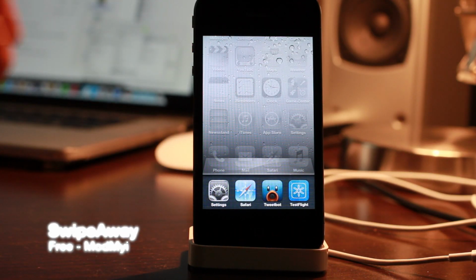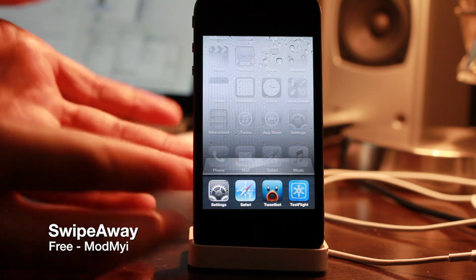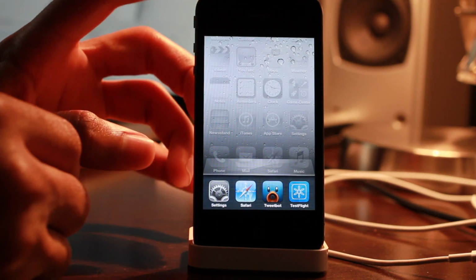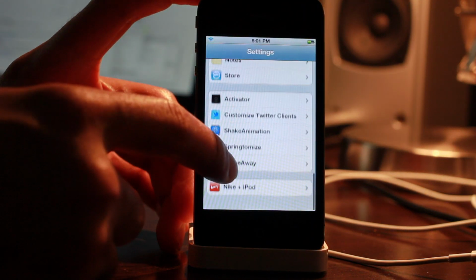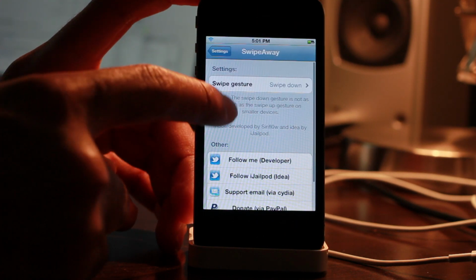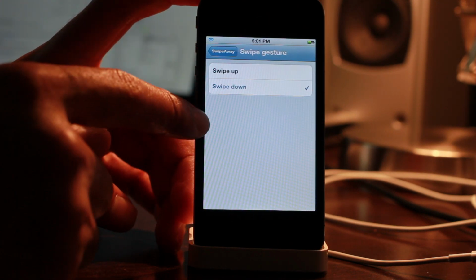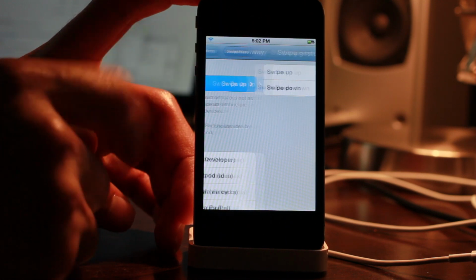Would you like to be able to easily dismiss all of your running apps with a quick, simple swipe gesture? Well, that is the premise behind this new jailbreak tweak called SwipeAway. Let's check out some of the settings here. Well, there's only really one setting, that is the gesture involved. You have a swipe up or a swipe down gesture.